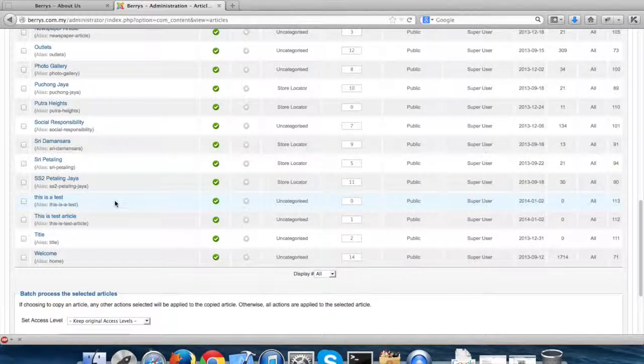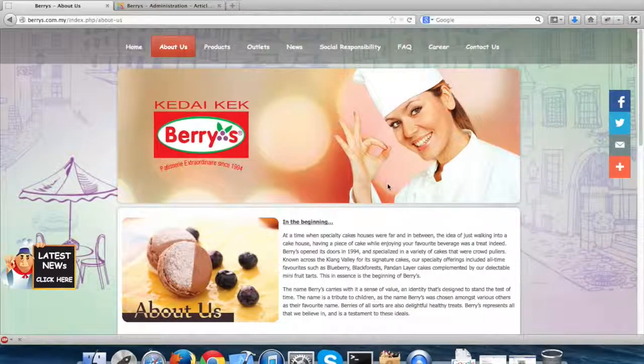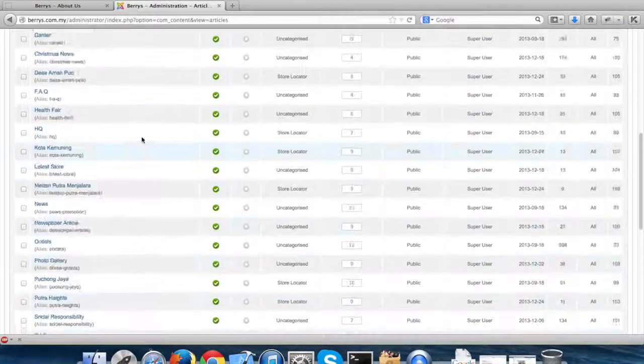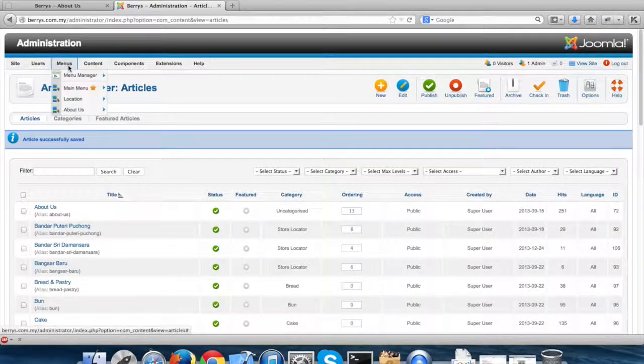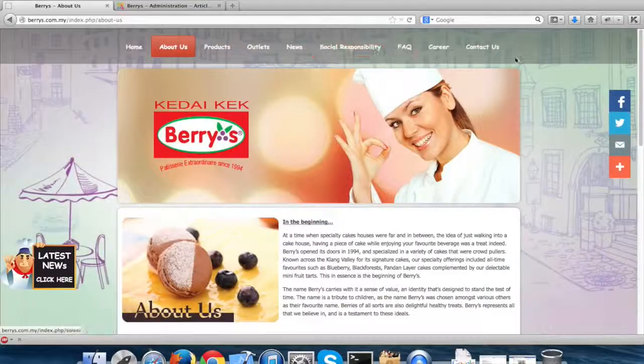But creating an article won't show it on this site, because you have to link it to one of these menus. I'm going to create a new menu in this section. I'm going to show you how. Go to menus and then main menu. This is our main menu.